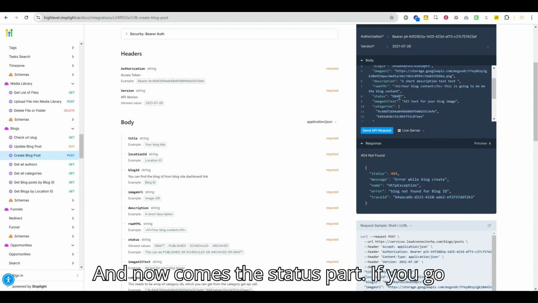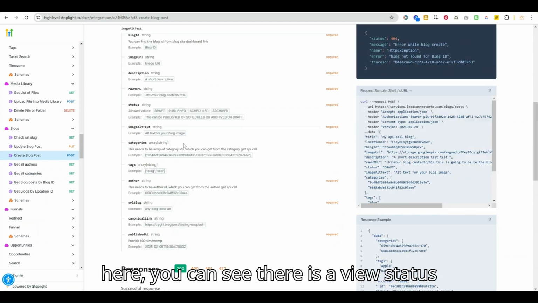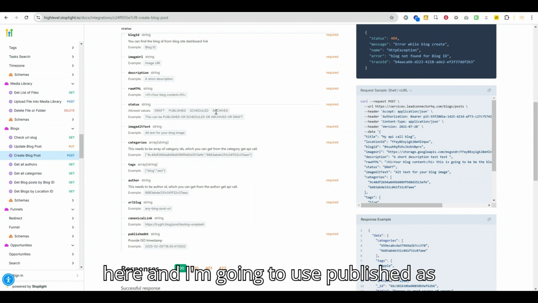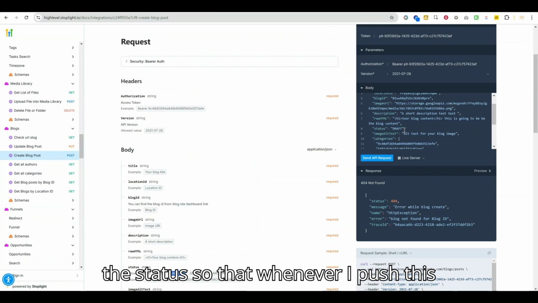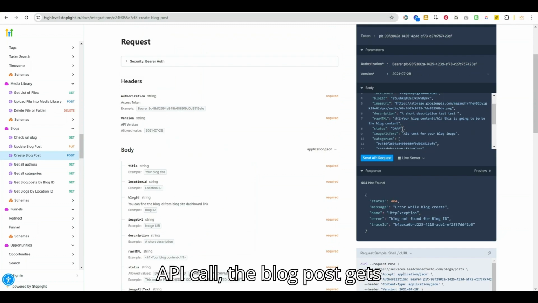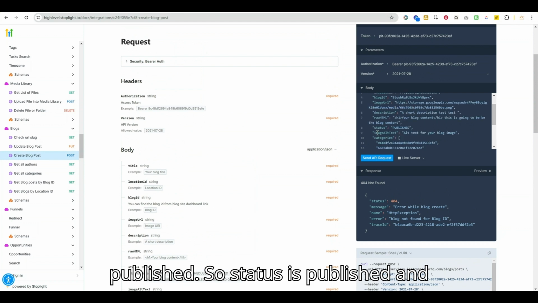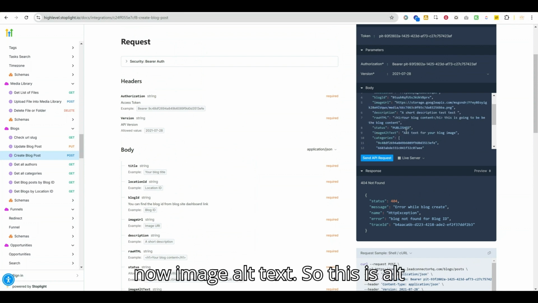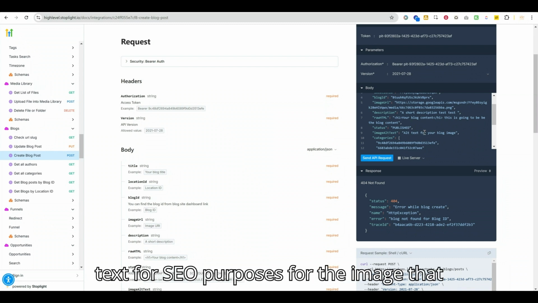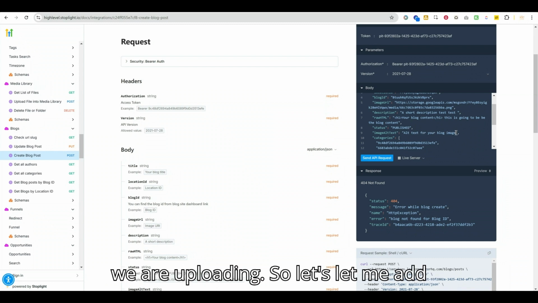And now comes the status part. If you go here, you can see there's a few statuses here, and I'm going to use published as the status so that whenever I push this API call, the blog post gets published. So status is published, and now image alt text. This is alt text for SEO purposes for the image that we are uploading.